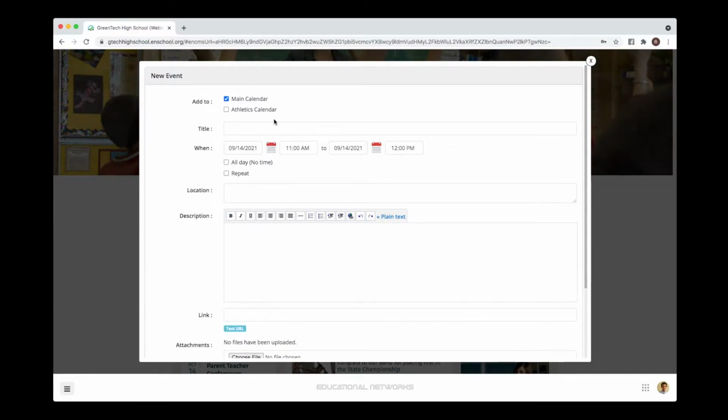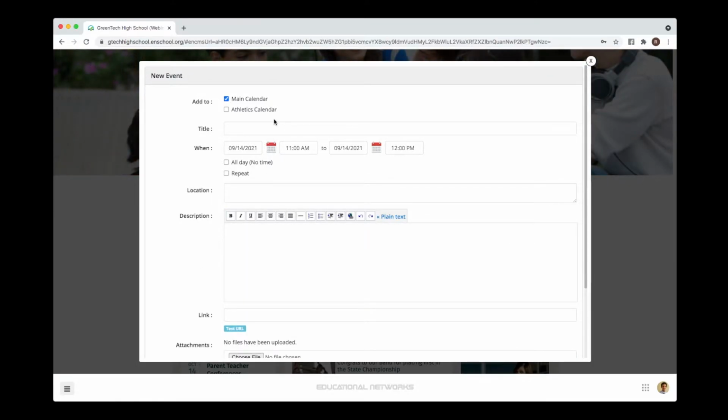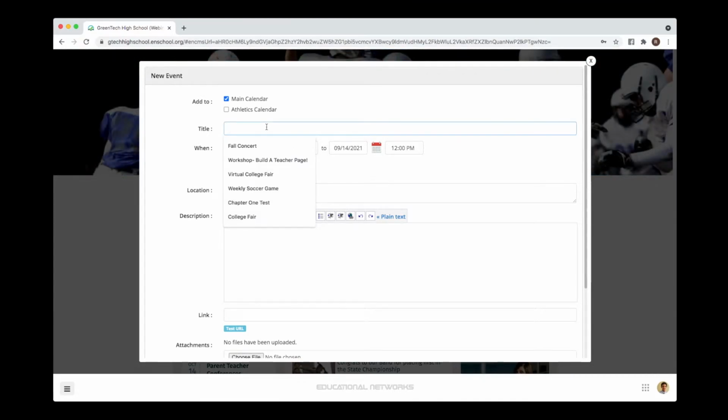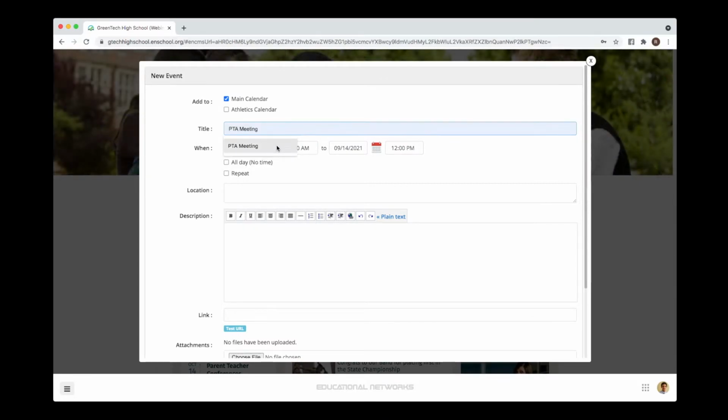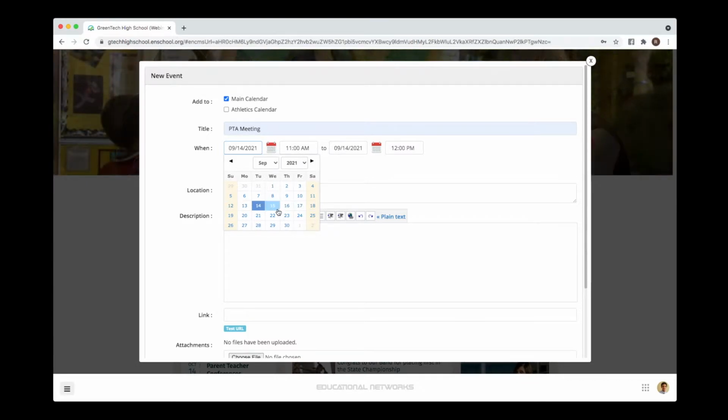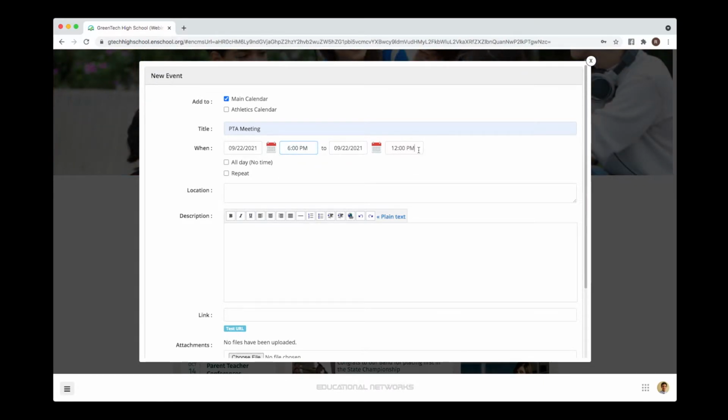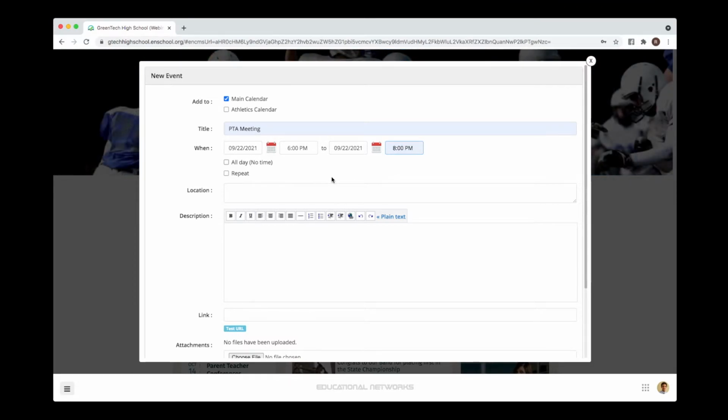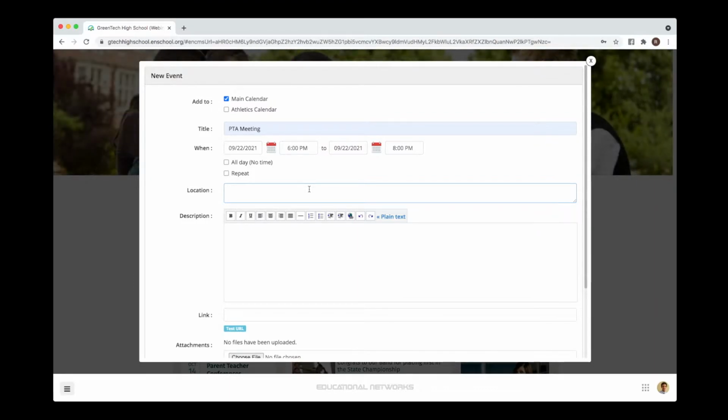So let's say, as an example, that we're planning our first PTA meeting of the year. What I do is I just go in, I enter in the title, so I'll type in PTA meeting, and then I'll go in and put in the date and time for this. So we'll say it's going to be on the 22nd. For the time, we're going to say it's going to be about 2 hours. So we'll say it'll be from 6 p.m. until 8 p.m. Perfect. And for the location, you know what? Let's go ahead and say this is going to be in the gym.